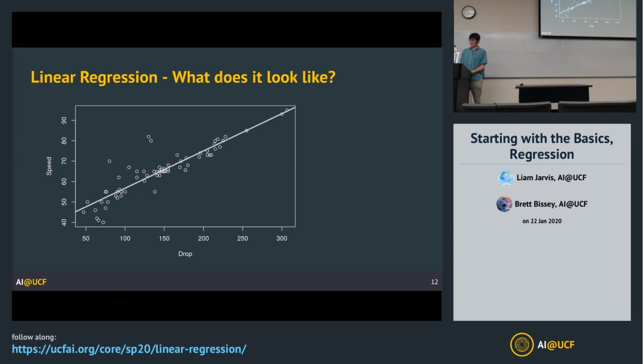So what does linear regression look like? This is a decent model. You see, there are some points that have some high error values, aren't really hugging that line super close.